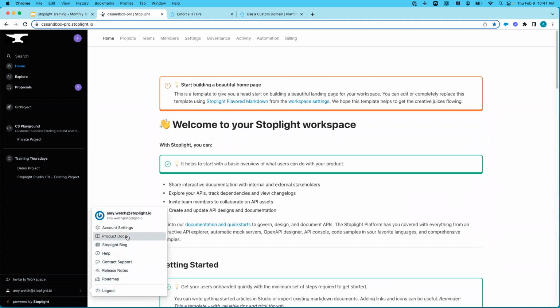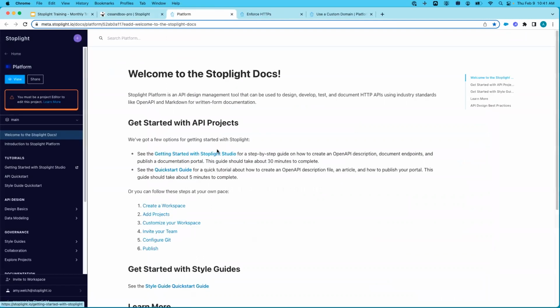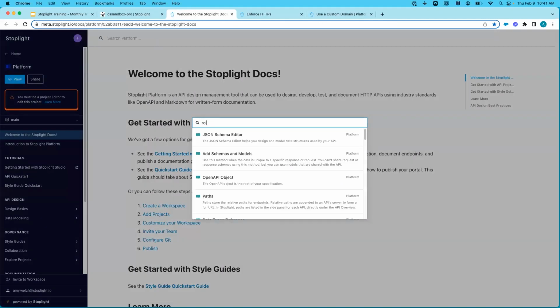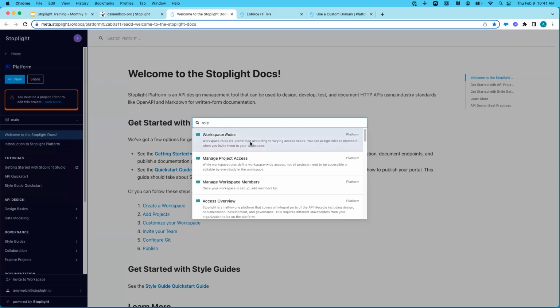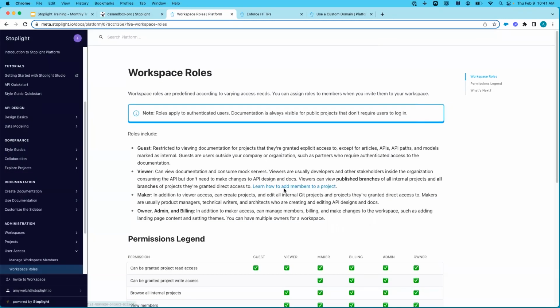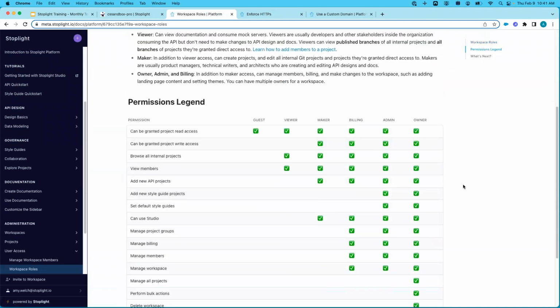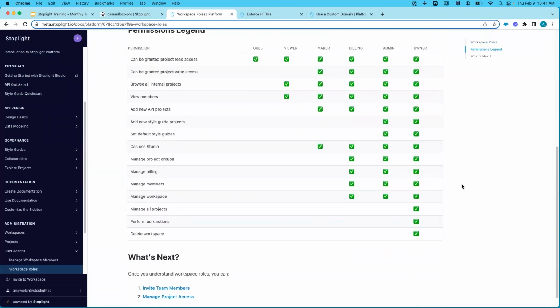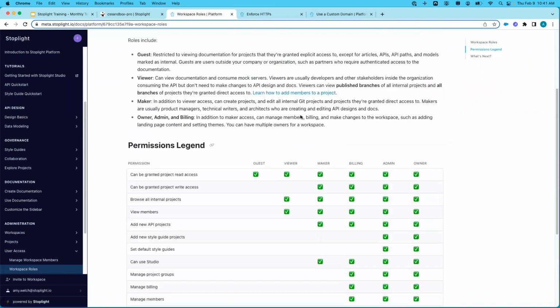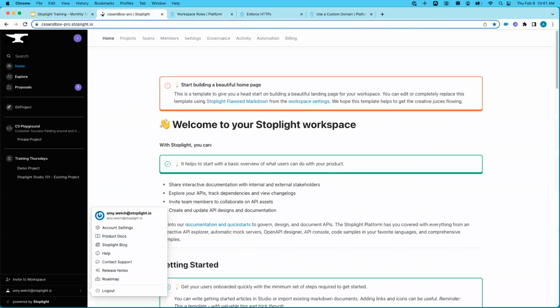So I can do all of that right from that flyout menu. I also can view our product documentation. So I have access to all of the product documentation. If I'm getting stuck or I want to know more about something, I can come in here and just type in what I'm looking for. So if I wanted to learn more about workspace roles that Cheryl was telling us about earlier in the presentation, I can just type in roles, and that's going to take me right to that site where I can learn more about the different roles and what they have access to, all right from within my workspace. I can also access the Stoplight blog and help documentation. So if I want to learn more about Stoplight, or if I'm having some issues getting something set up, I can check out either of those locations to learn more.